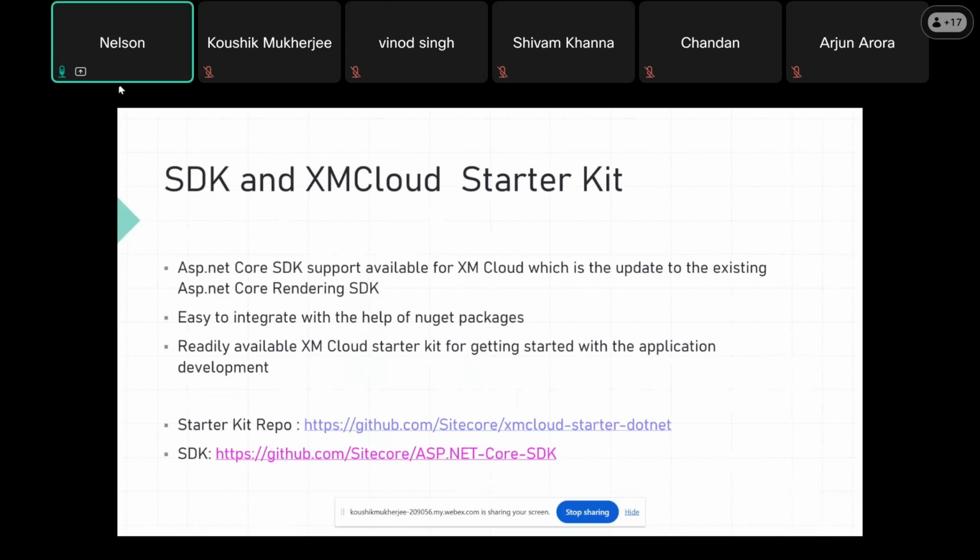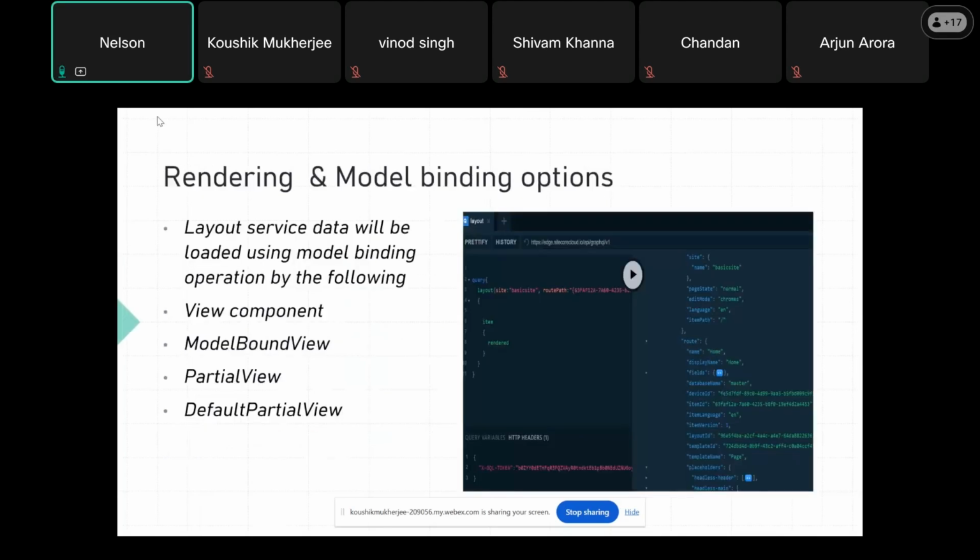As I told, if you want to check how the internal behavior of the NuGet package is working, we can get into this SDK. If you find any bugs or something you want to report, this SDK is the right place where we can report all our bugs, and this will also be counted as our community contribution as well. Okay. So rendering and model binding options.